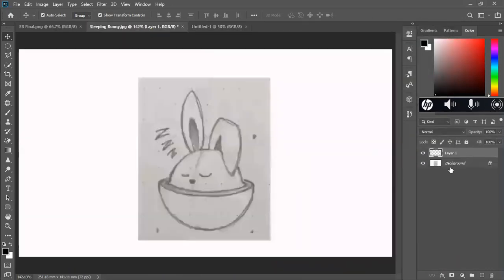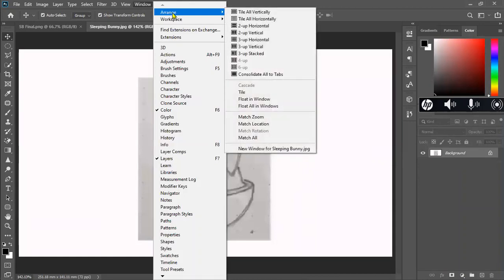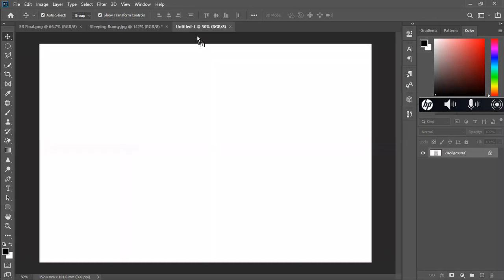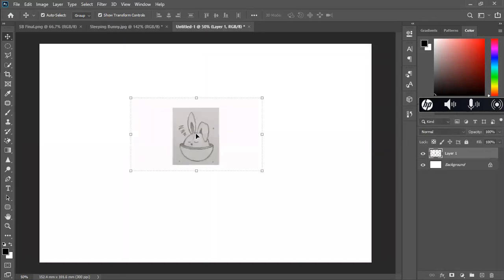Right, so you just make it this one layer. As I said, you can go to window and arrangement and you can move. This is a quicker way than that. You just pick the image by clicking, and then move to the new document tab, and then release it into it.